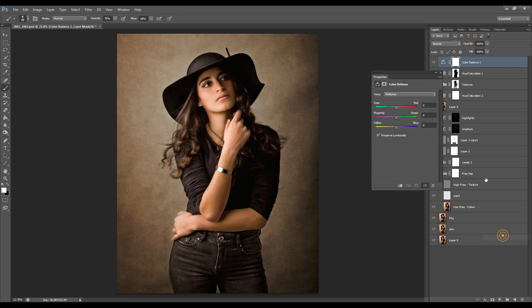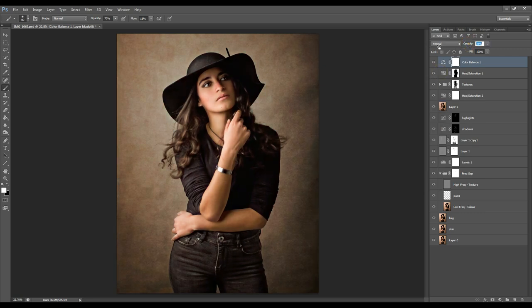I'll now create a color balance adjustment layer, and this is where I get to change the overall tones of my image. What this basically does is it controls the intensity of the colors, especially in the shadows and the highlights, and it just sets out the mood for the portrait.